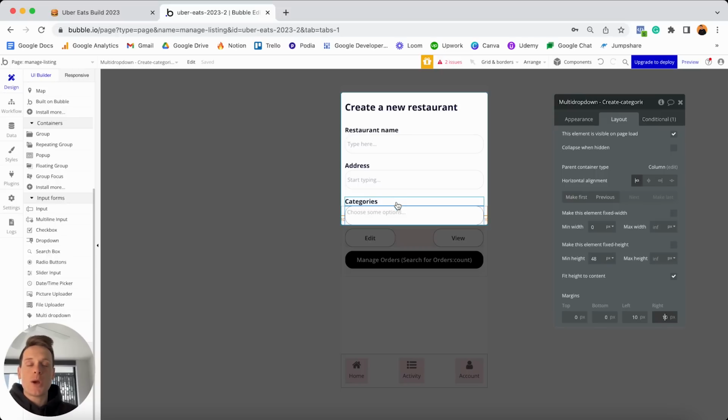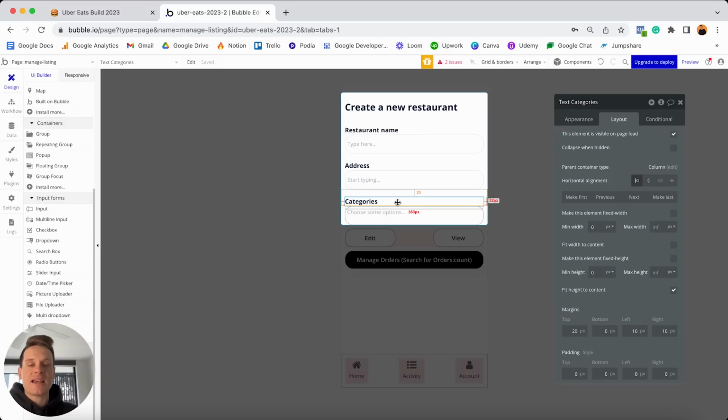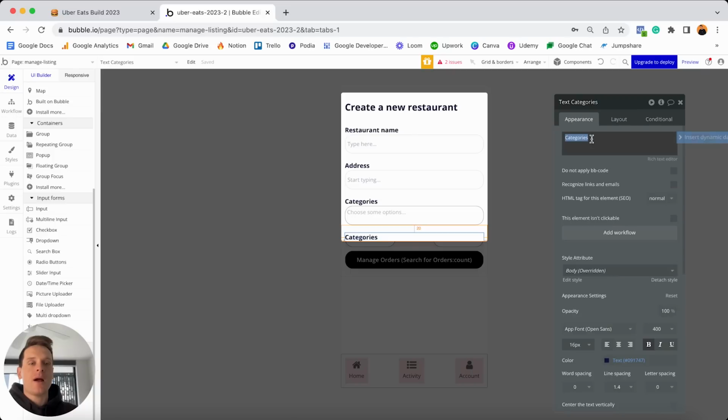The next one is going to allow a restaurant owner to store a description for this restaurant listing. So once again, I'm going to select on my text element, make a copy of that. And if I just jump to my appearance tab, I'm going to update this text to display the word description.